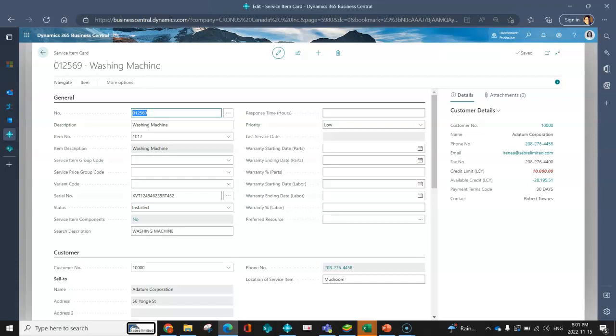You can categorize service items. You can group them so that they can be applicable for specific discounts. You can associate variant codes, same thing that you're able to do for regular items. One of the unique things about a service item card is you'll notice that it's got a serial number, it's got a status, and as you go down, you'll notice that it's assigned to a specific customer, their specific location, it can even go further into a ship-to location. So a service item specifies the specific unit that you would go and service.